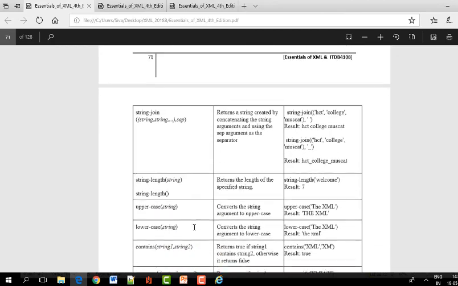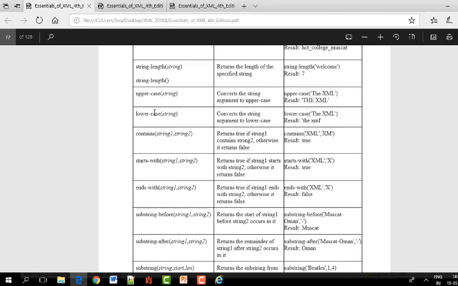The string-length function we saw already, and uppercase and lowercase are the same as in other languages. And the function contains is very interesting. In the last lecture we saw functions called substring-before and substring-after. This examines whether string 1 contains string 2. So suppose you wanted to find whether the string xm is found in the first string, then you can use this contains.